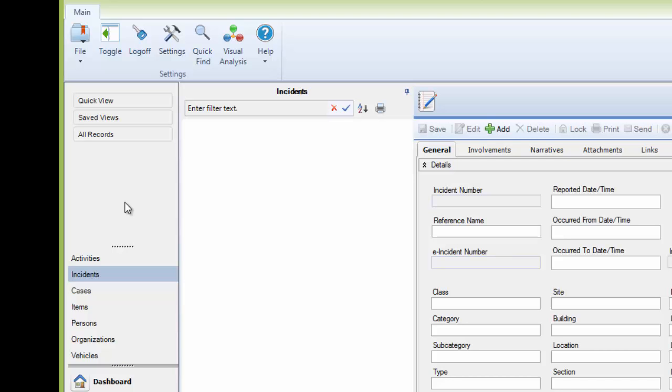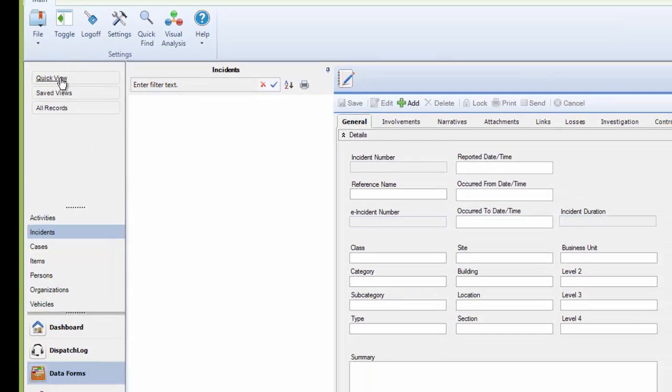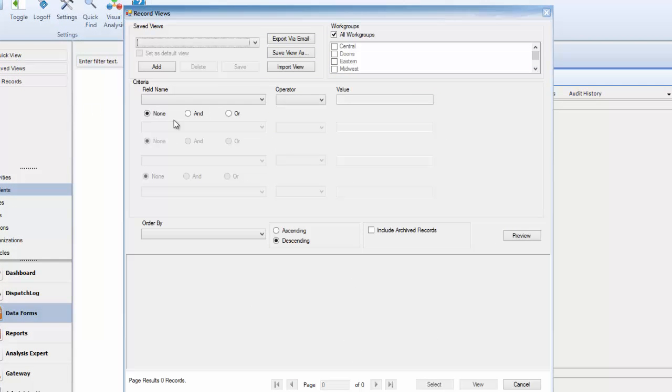To begin, we'll look at how to create a view based off of the criteria of your choice. Click on the Quick View link at the top of the navigation pane. In the window that opens, we can start by clicking the Add button and give our view a name. We're going to build a view that will show all incidents reported in the last 90 days.